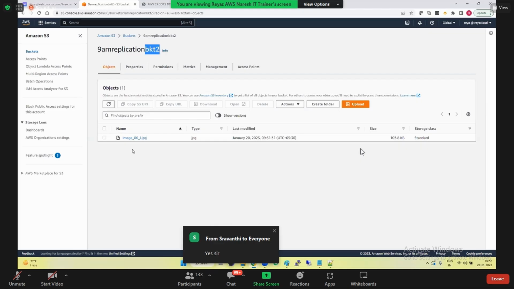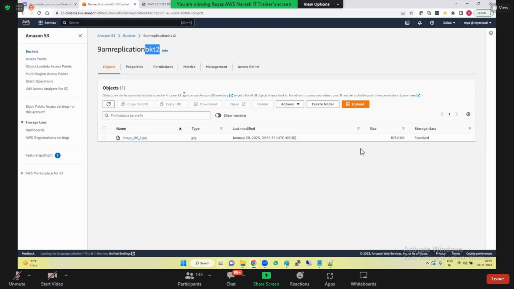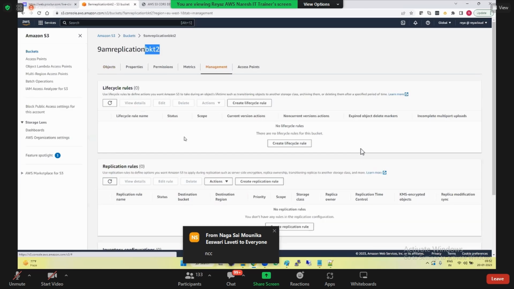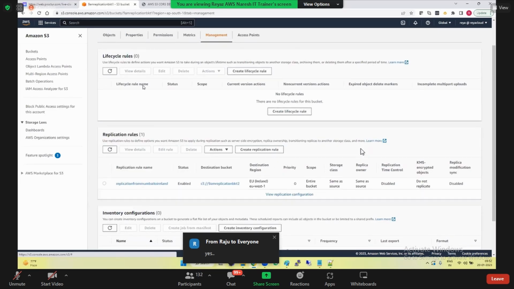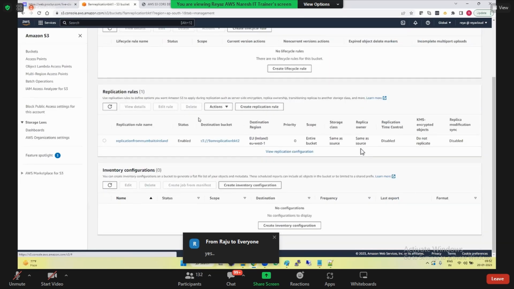But if you want the existing objects to be replicated, you can create that one-time batch operation. So is this clear, how to do this replication? So we have created LCM rules. We have created replication rules.